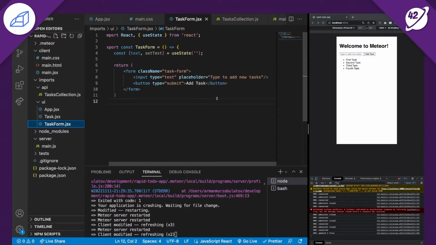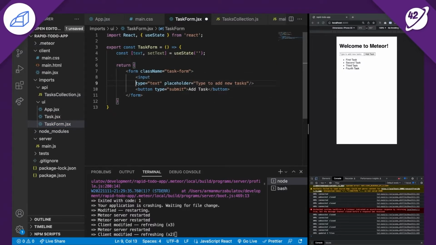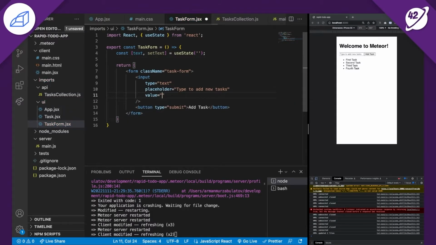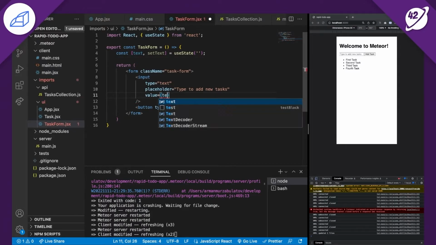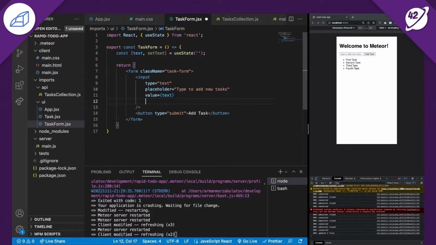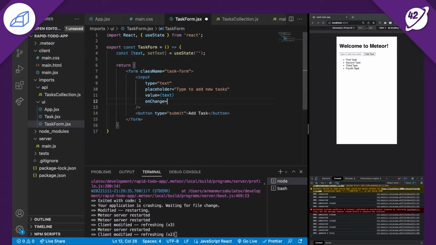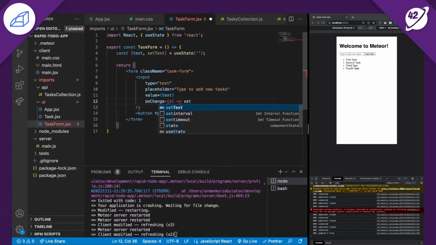Let's first go to task form. Let's connect the input with the text state. So we add some more here. So value would be a text, and a change event would be linked to set text.